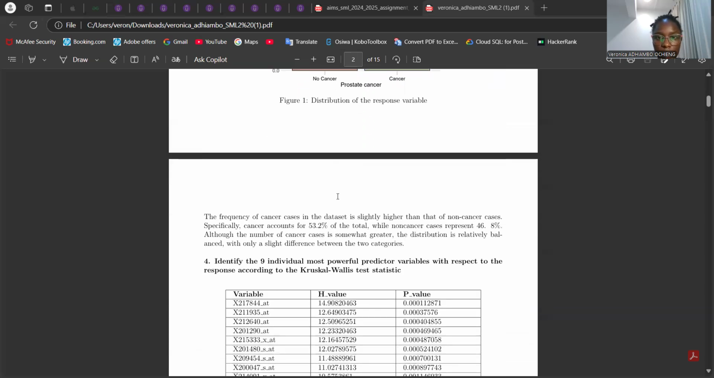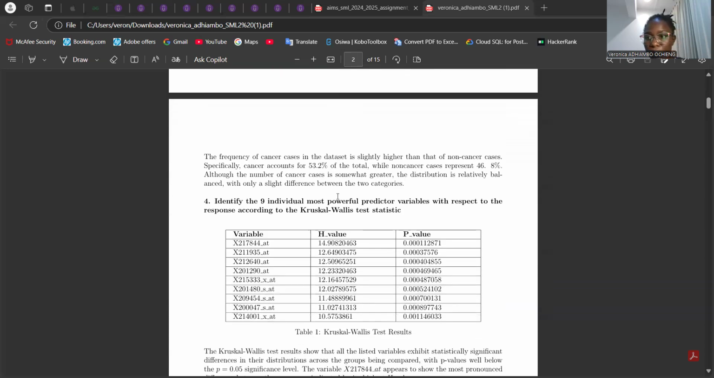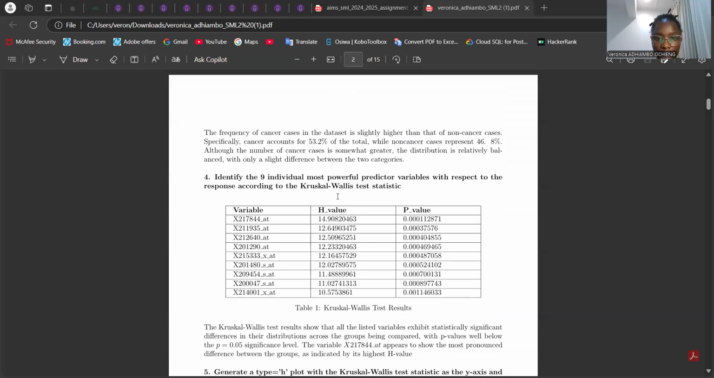So into the analysis, given that we have a large number of variables, we cannot create any models from this. What we need to do is to select some of the variables that are significant to our analysis. So we are using the Kruskal-Wallis test to help us identify some of the powerful predictors that we have in the data. In our assignment, we've been given that to select the top 9.